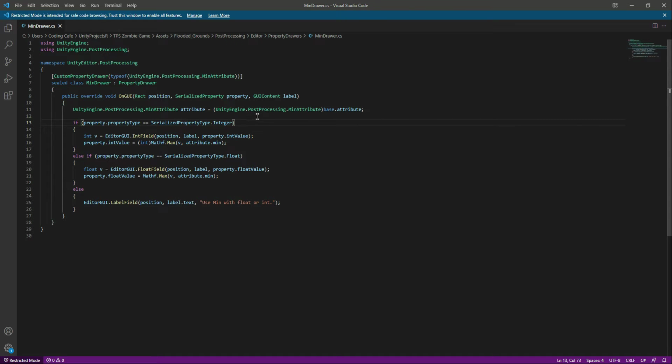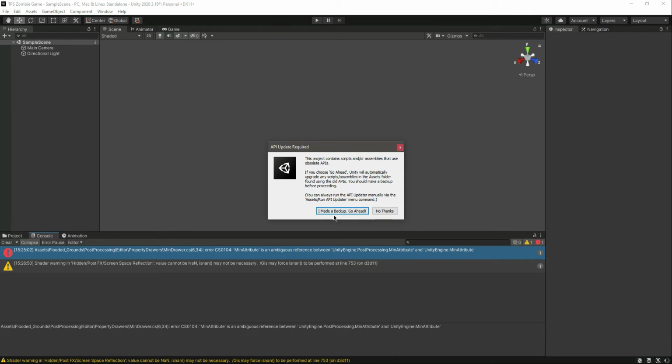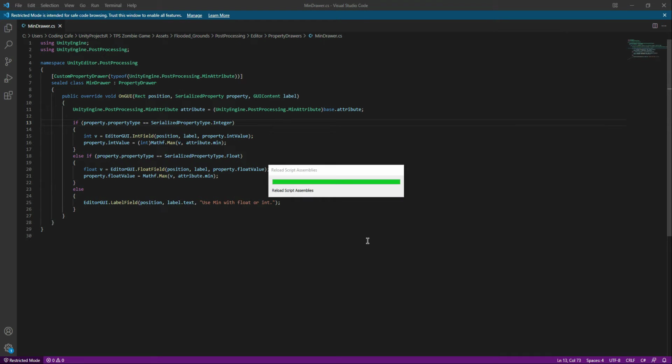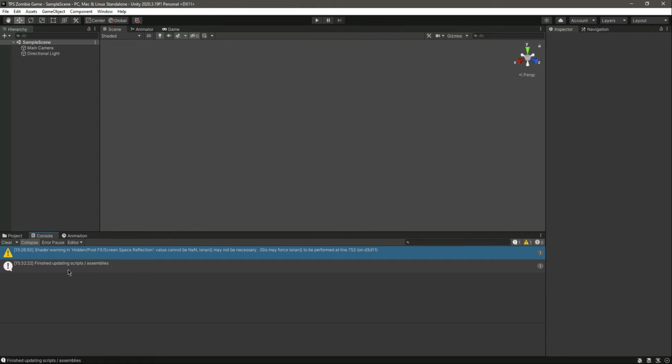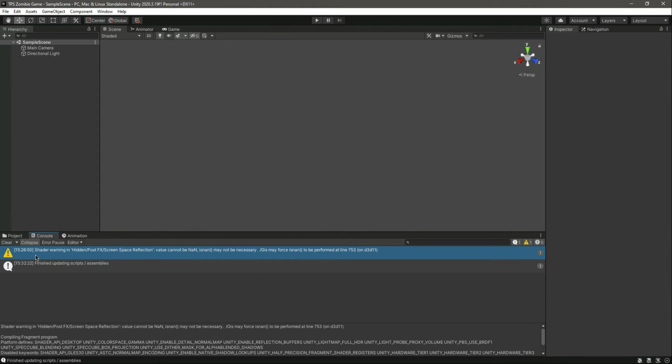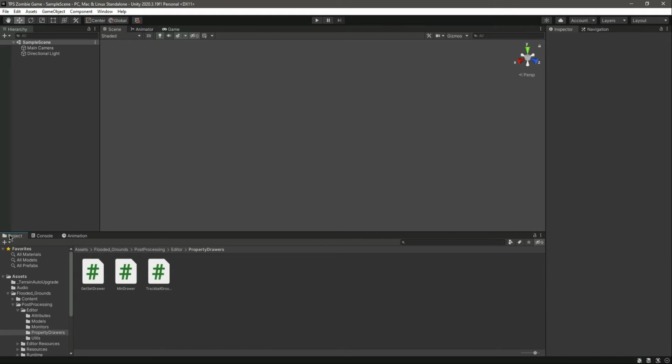So just save this, get back to Unity. Let me click on this. I made a backup. Go ahead. And as you can see now, the error is gone. We now just have one more in this one. This is not actually an error, this is a warning, but we can simply ignore that.